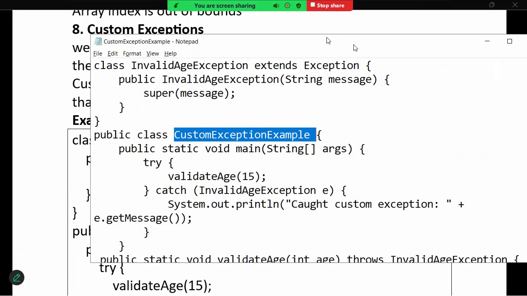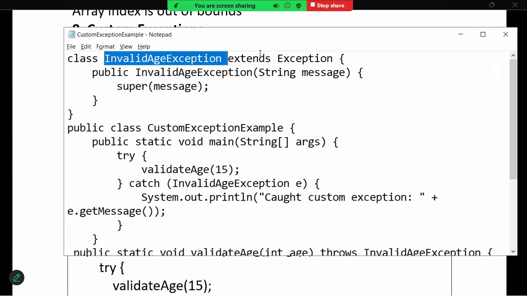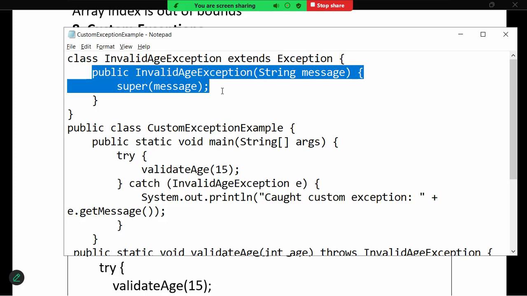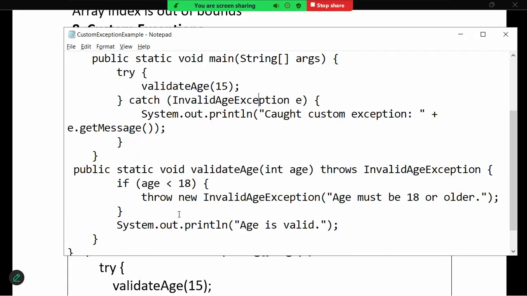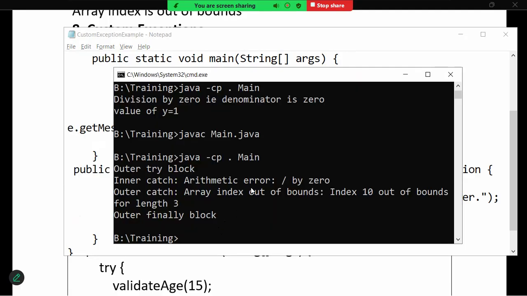Now, understood? First, I defined the exception. I extended Exception and defined it by public class InvalidAgeException with a message. Now this is my public static void main. Here I called one method called validAge in the try block. My catch is the InvalidAgeException, which I'm calling e. Now validAge is int age throws InvalidAgeException. If age is less than 18, throw new InvalidAgeException. System.out.println. Okay, now see this.